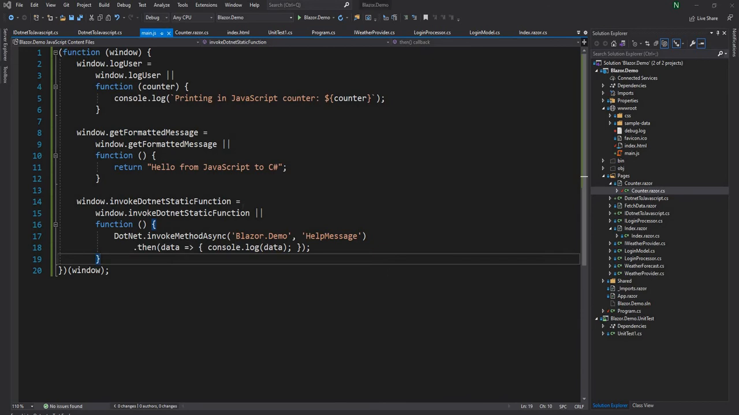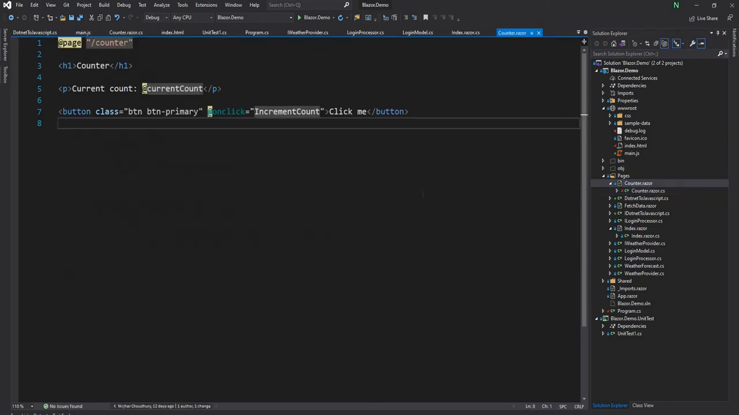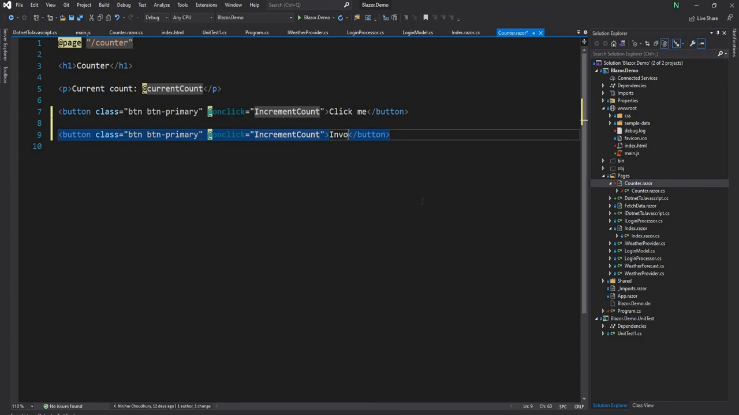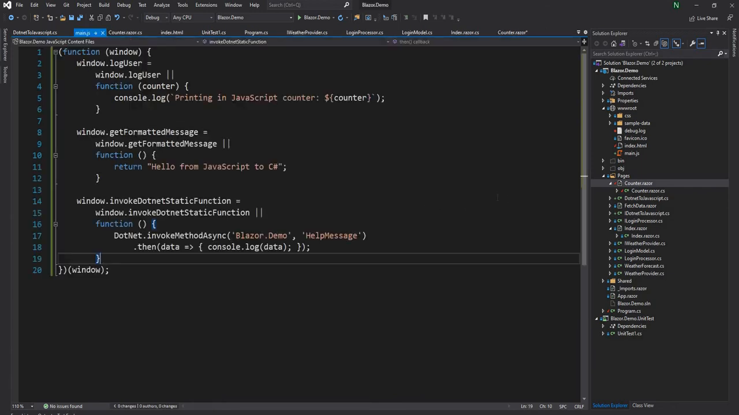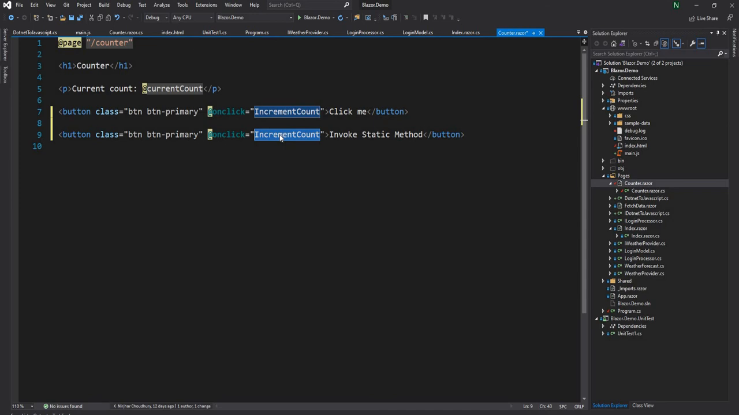But for that, we want to invoke this function. So I'm going to go into counter.razor and create a new button here. I'm just going to copy paste this, and I'm going to say static method, and here I'm going to provide the name of the function, which is invoke.net static function, and this is the name of the JavaScript function.